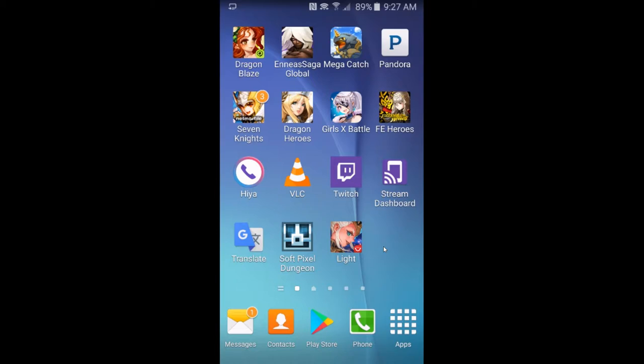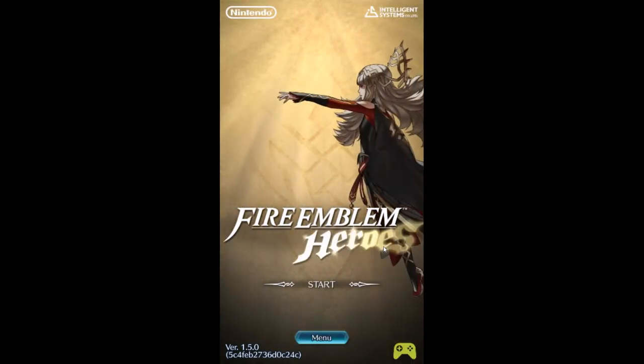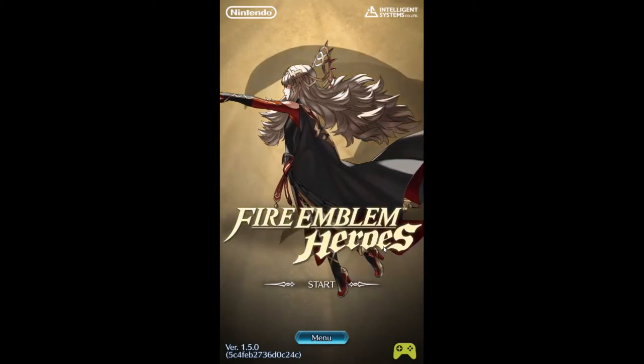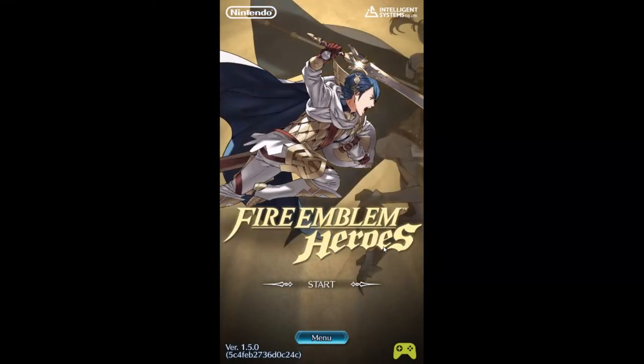So this is an easy way to broadcast your games to your computer and record. Now, it also plays sound too, if you guys are wondering. This is how I record Fire Emblem, because Fire Emblem does not work on any emulator successfully. Fire Emblem Heroes. As you guys can hear, there's sound.